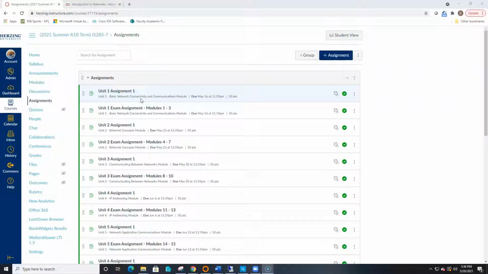as far as following assignment instructions and making sure you submit your screenshots along with your completed Packet Tracer activity files, and this makes life a lot easier on both of us.